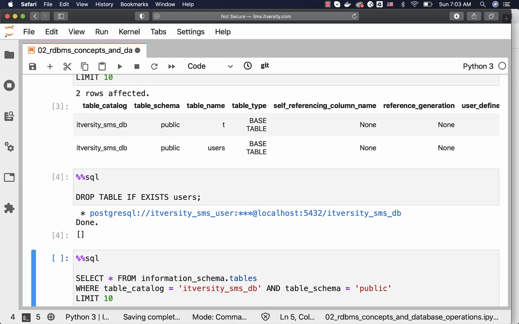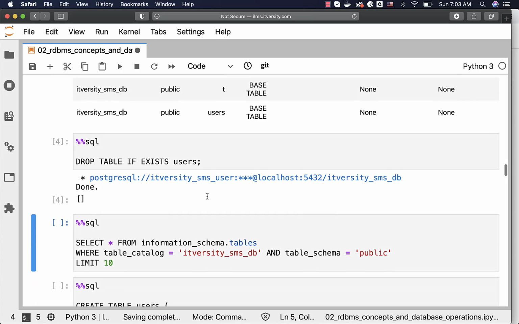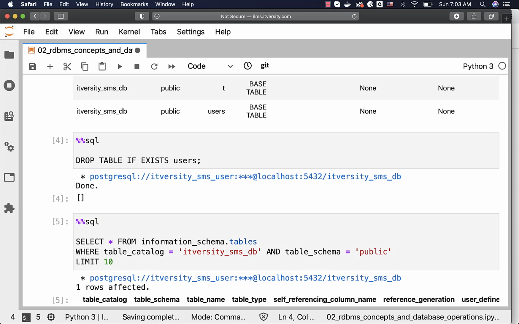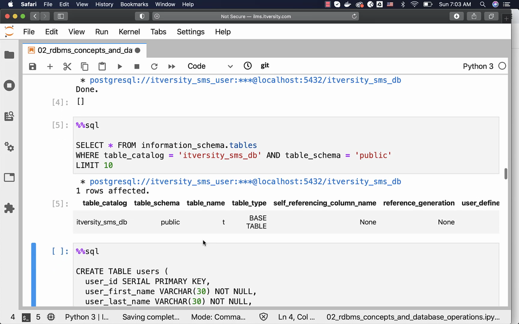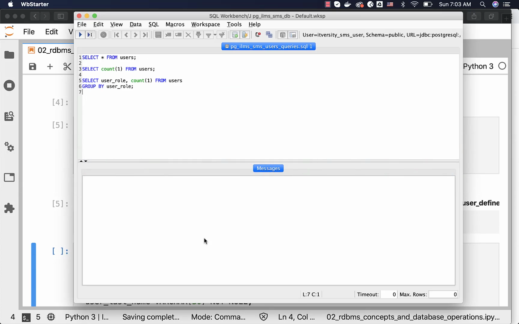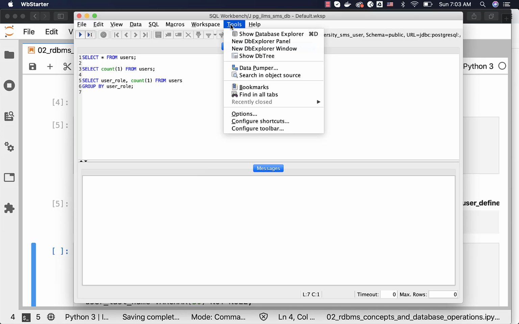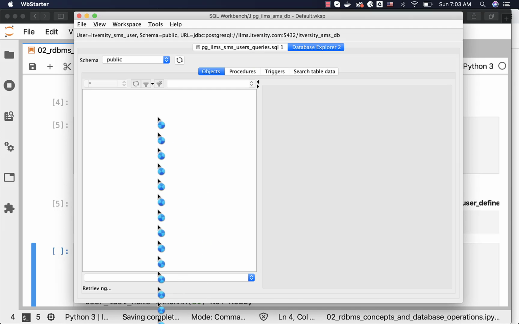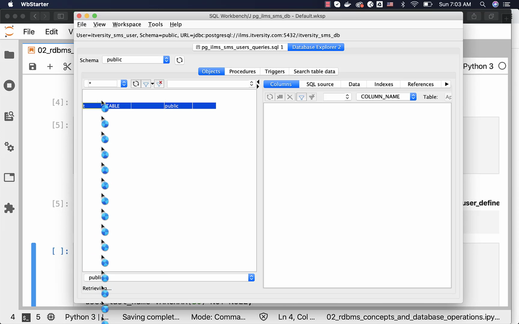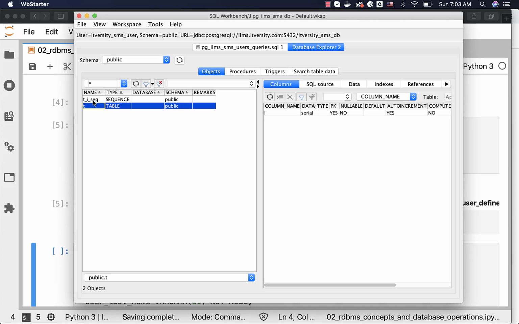If you take this, let me run this. Now the table is dropped. Now you can run this to validate. You can see that there is only one table by name T. If I go back here and go to the database explorer, I will see only one table here by name T, and a T sequence. Users and the user sequence are already dropped.